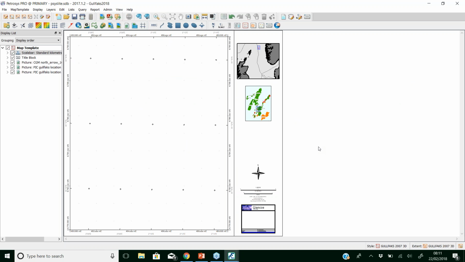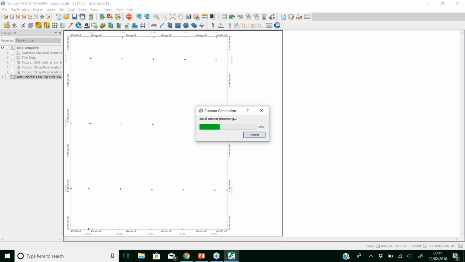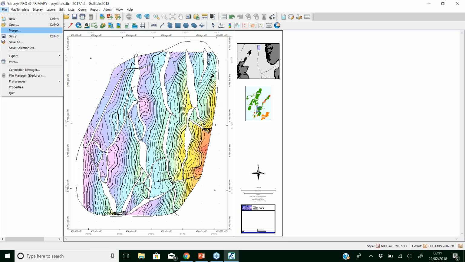So the value here in upgrading is that if you just want to use the style or just use the extent, you don't have to do anything at all. What you can now do is just simply come in, display your grid, and that would be it. That would be you ready just to start displaying other data and then save your map. Very easy.